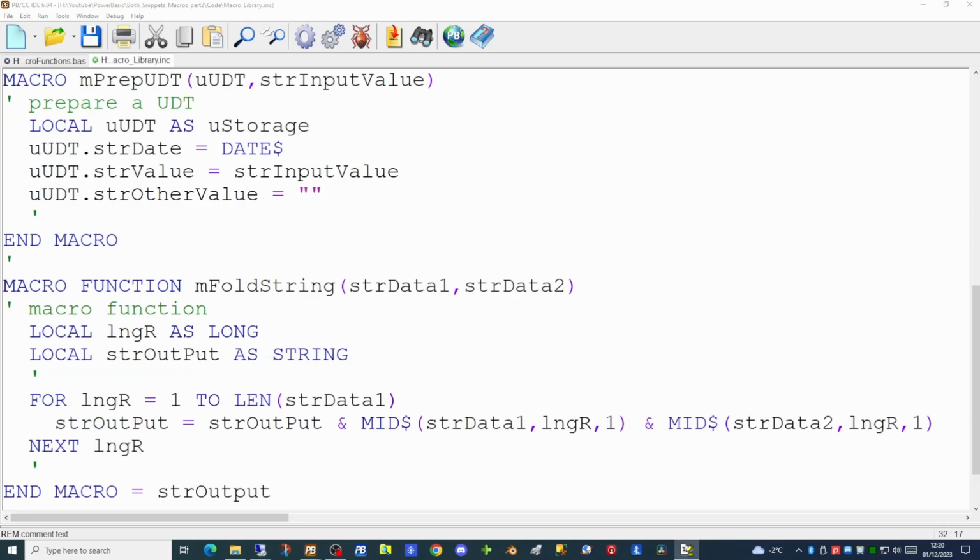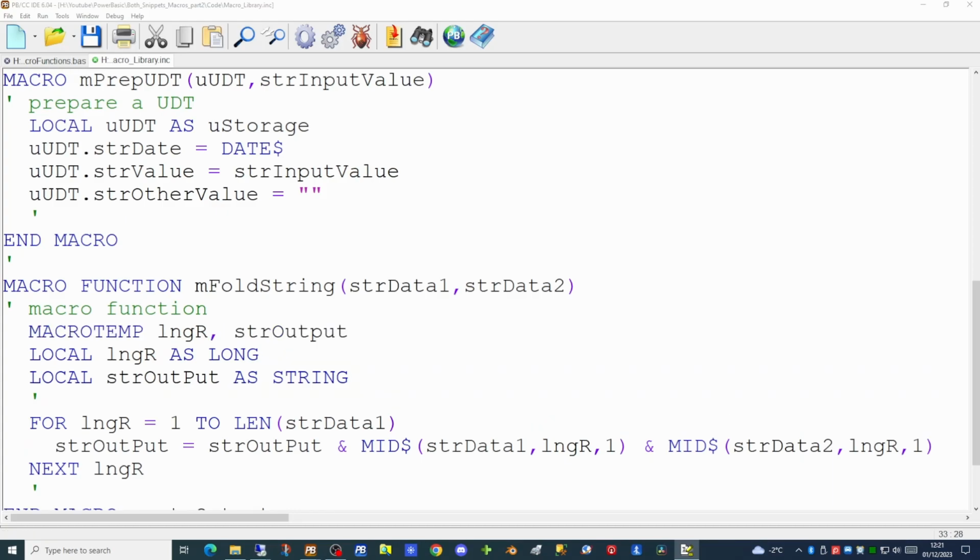However, with macros, there is one additional command we will need to put in place, as this macro could be used several times within the same function or subroutine in your code. We don't want to have a collision with the declaration of the local variables. Therefore, we need to use the MACROTEMP command to get around that problem. The MACROTEMP command makes sure that the declaration of LONG R and STR output is unique. It does this by adding a 4-character number onto the end of each of these variables.